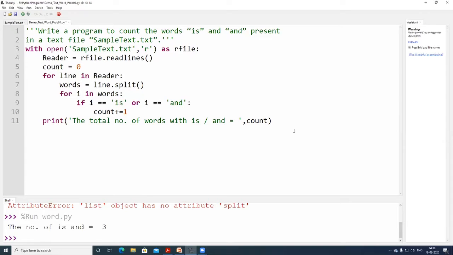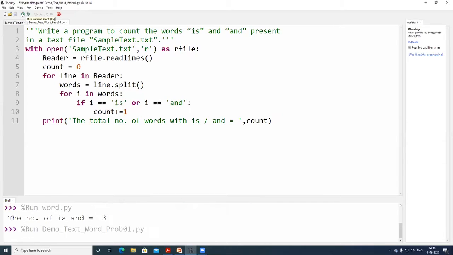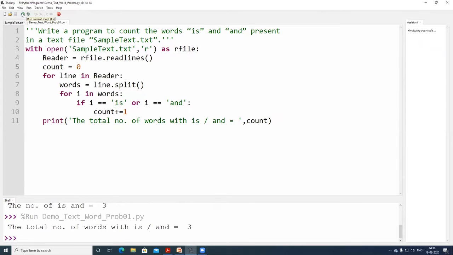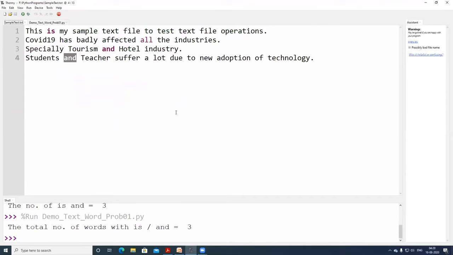We need not worry about closing the file. Why? Because we have opened it using with open, and hence we are free to run the program, and we need not close it explicitly. Here it is giving me the answer: the total number of words with "is" or "and" is equal to 3. So this is where we have checked it.